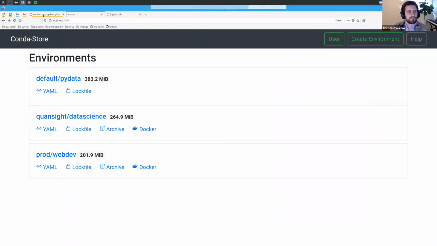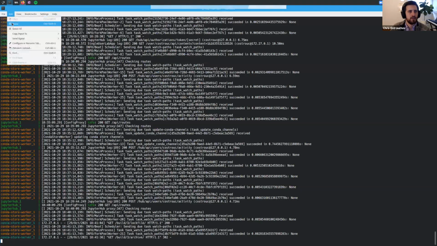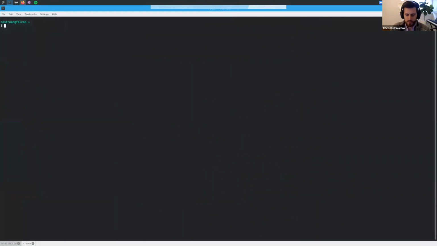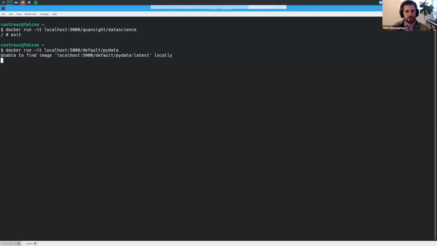So if I just open up a terminal, I can just demonstrate that this actually implements a full Docker registry, which works really nicely with Kubernetes as well. So if I do local, right now I'm just running this on localhost 5000, Quansight data science. And that one I'm not showing that it didn't pull because I pulled that one before. So let's do one that hasn't been pulled before. We have default PyData, which I definitely haven't done. So it was unable to find it.